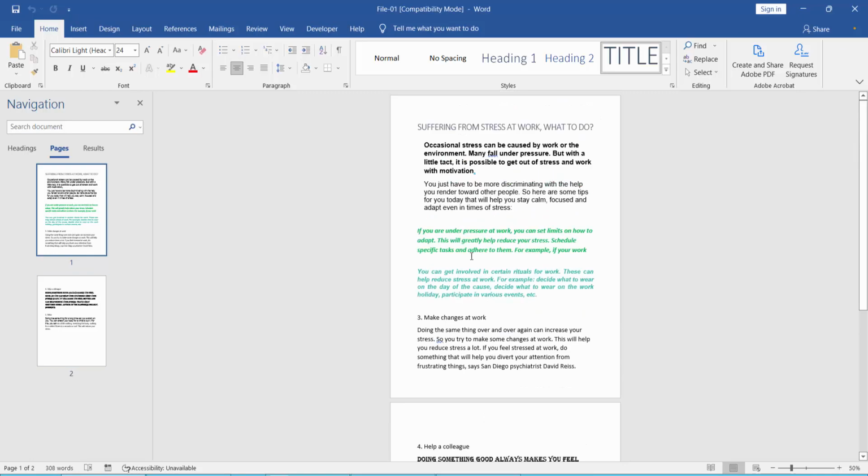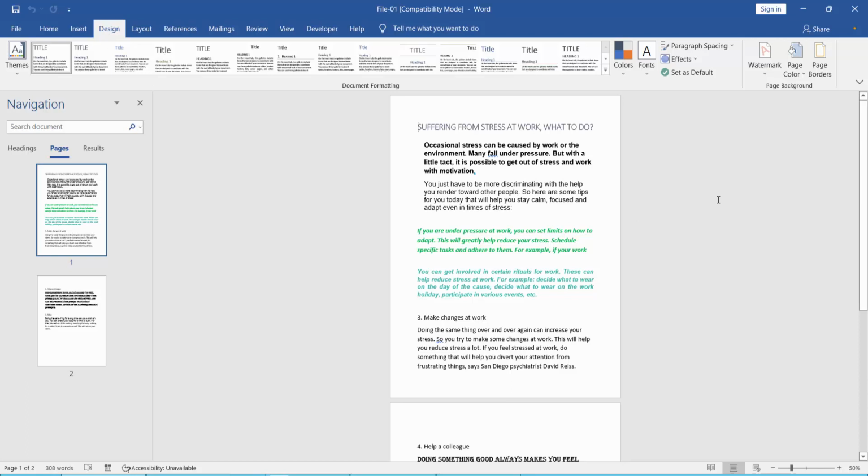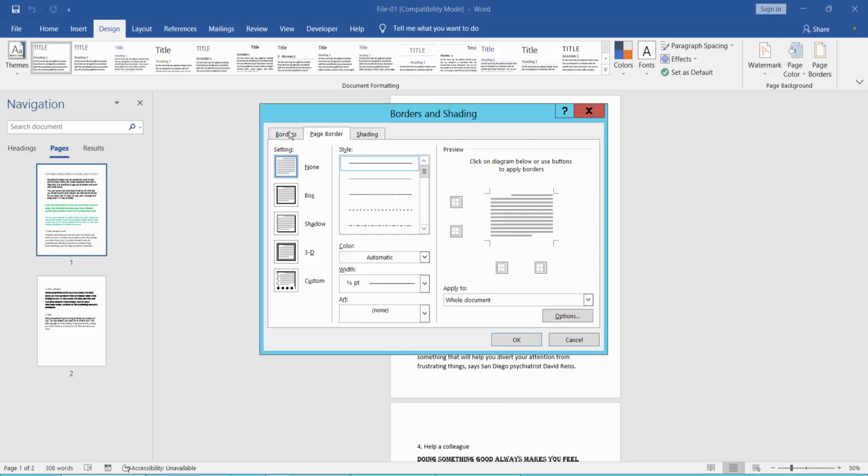This is my Word document I have already opened, and select the Design option. Here we will find the Page Border option. Click here and choose Page Border, and here you can choose Box, Shadow, 3D.